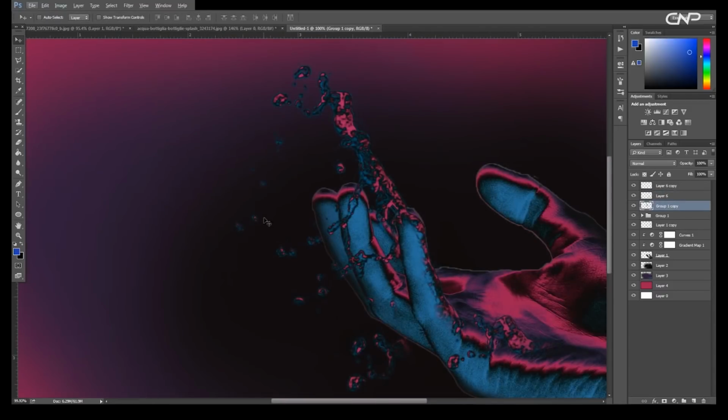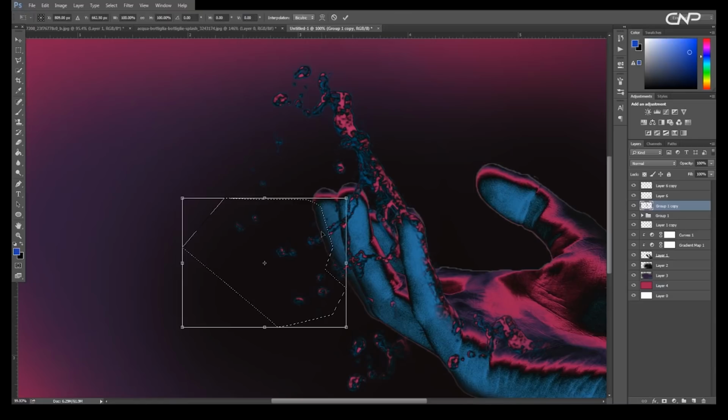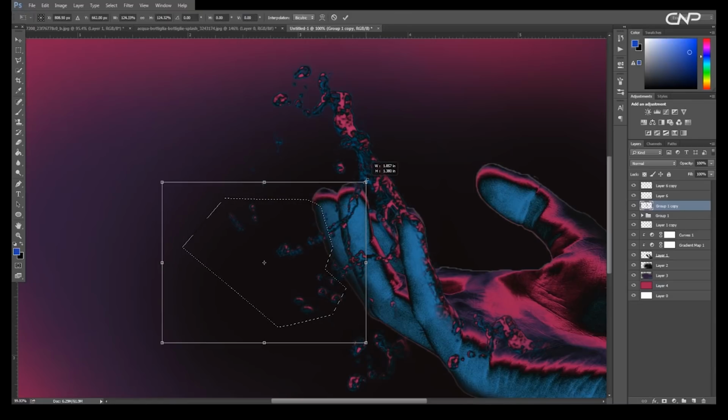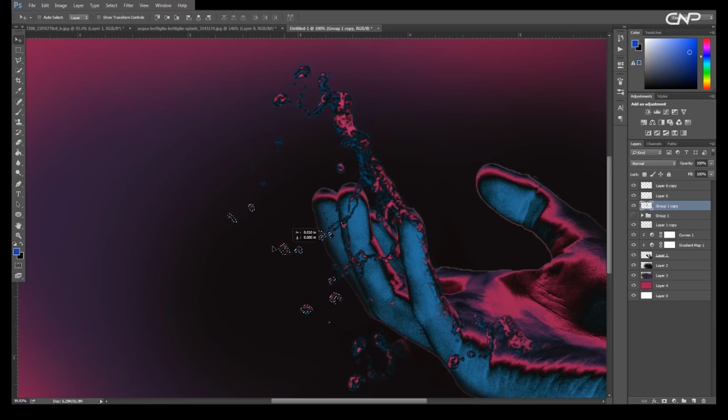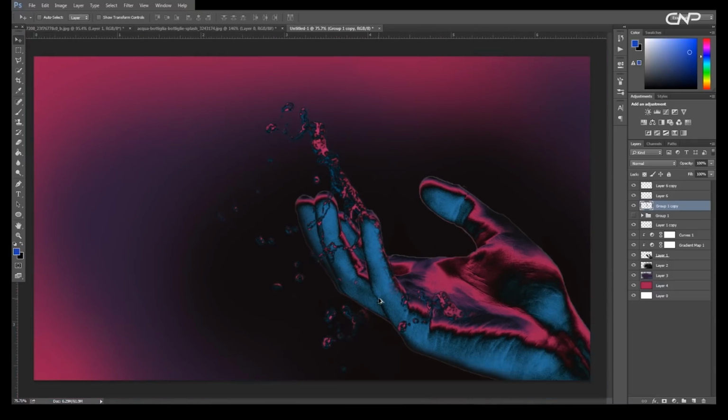After that, select the pen tool and draw out a path around the water drops. Then press enter. This will make a selection. Now activate the transform option and scale up the size. Move them a little bit to the left side.